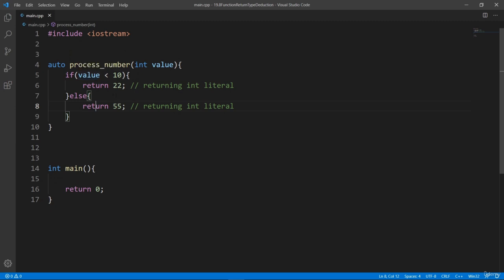And if we call this function, if value is less than 10, it is going to return 22. If it's not less than 10, it's going to return 55. Okay, now we're going to go in the main function and see what the compiler deduces for this function here.